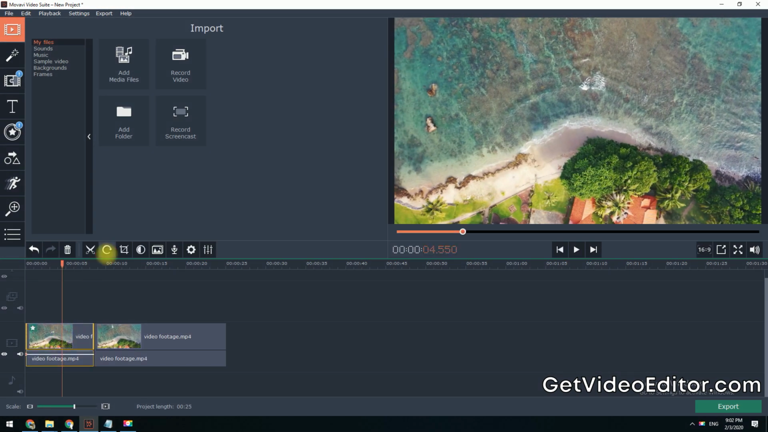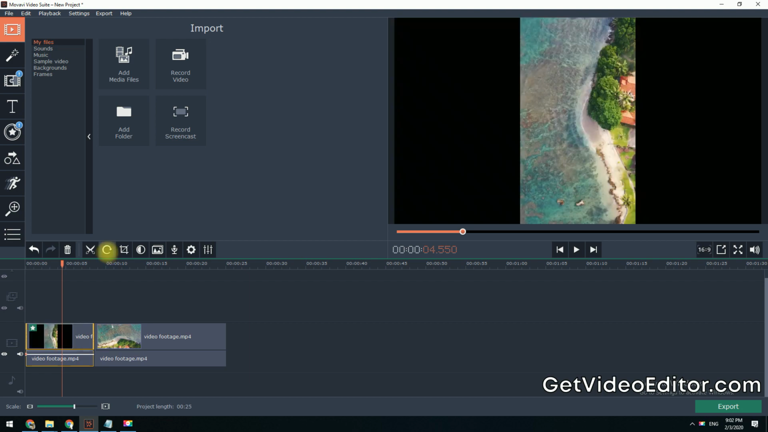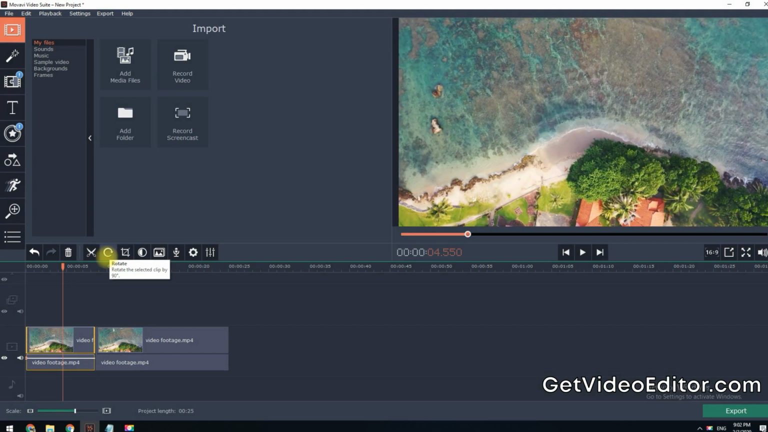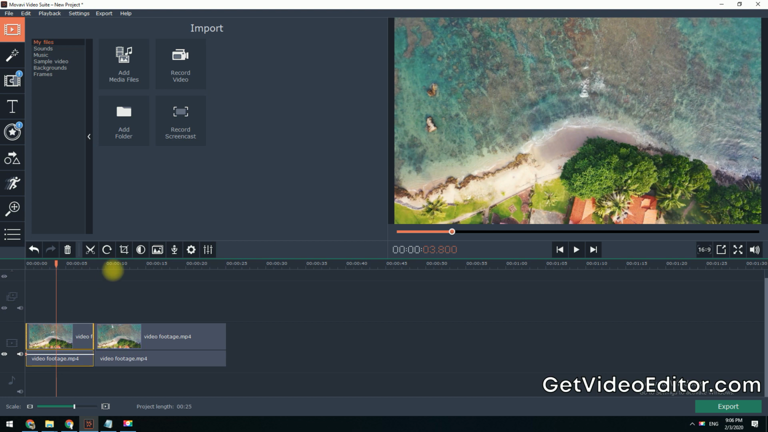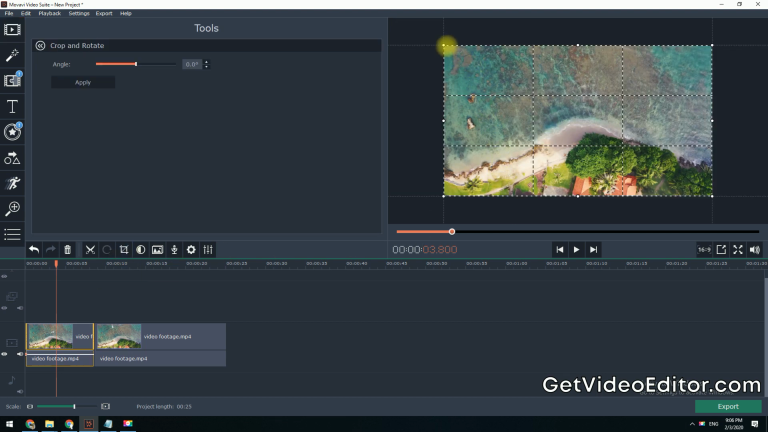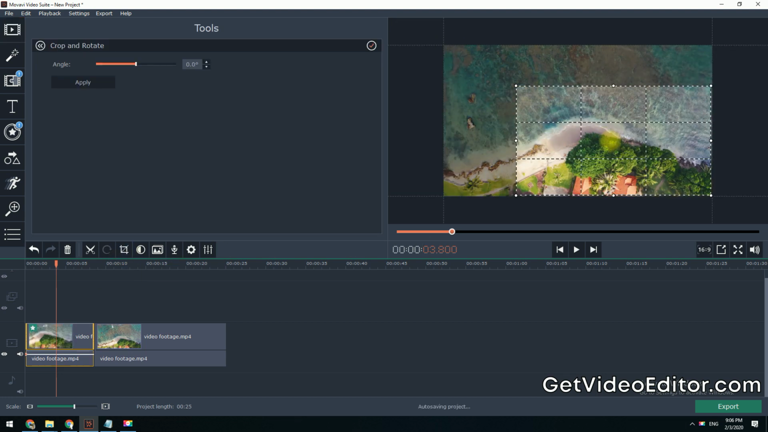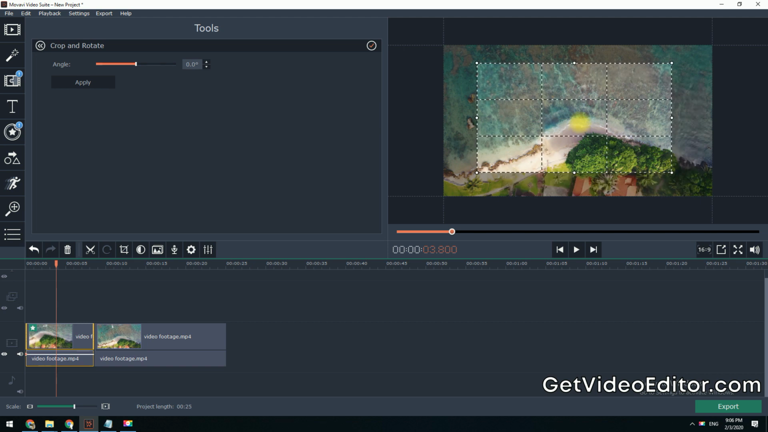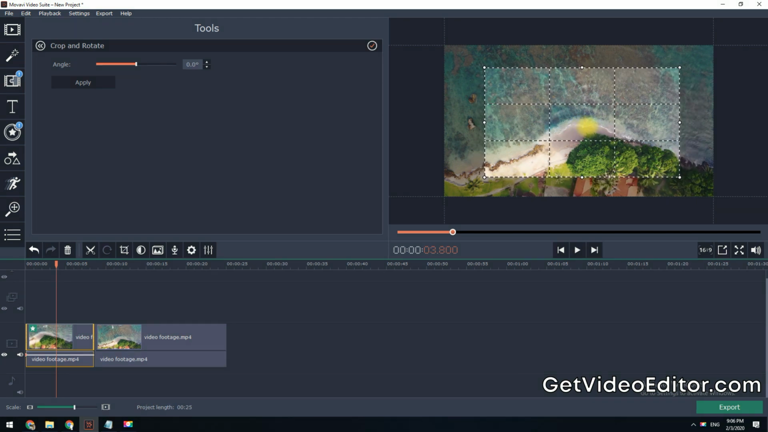To rotate, just click the rotate button to choose the orientation you prefer. You can also use the crop feature by clicking the crop button, use the guide box in the preview window to show or hide parts of the video. And you can also move the scroll bar left and right to change the angle.